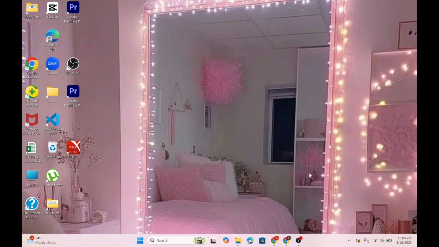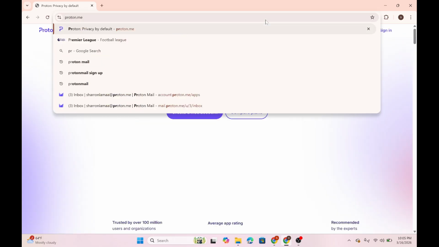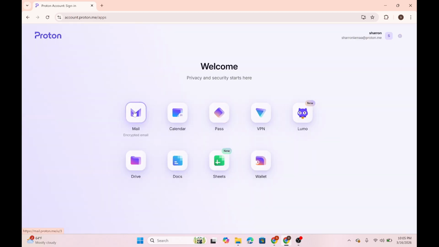In order to do so, you need to open any web browser that you prefer. After that, at the top, you can find the address bar. Type proton.me and press enter. And you need to log into your account in the top right. Once you get logged in, you can find this mail icon here.